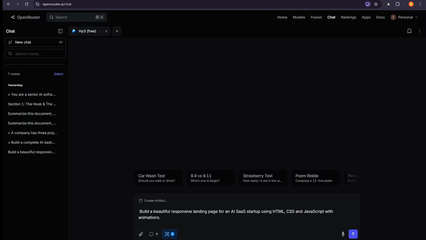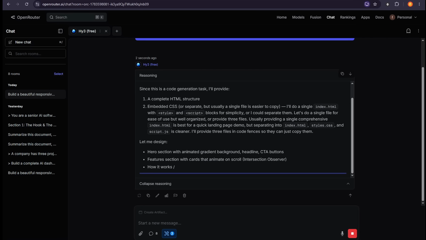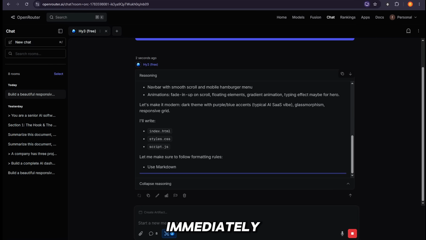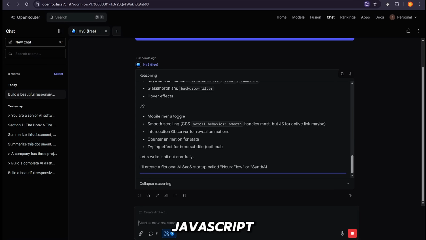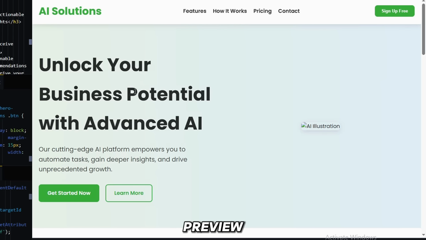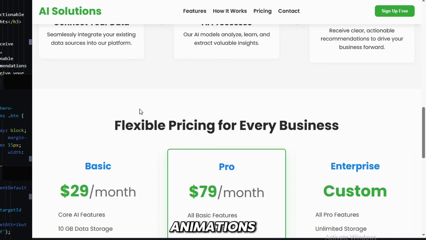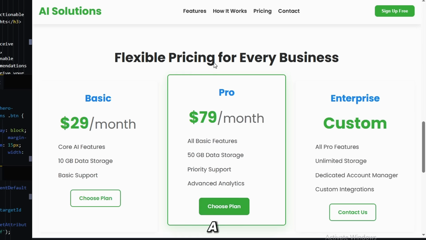Test 1: website generation. I am running this prompt: build a beautiful responsive landing page for an AI SaaS startup using HTML, CSS, and JavaScript with animations. This is a great first test because it combines design, layout, responsiveness, and clean coding. HY3 immediately organizes the project into separate HTML, CSS, and JavaScript sections. The generated code is readable and properly structured. Now let's preview it. Everything loads correctly. Animations work. The responsive layout looks clean. For front-end generation, that is a strong result.